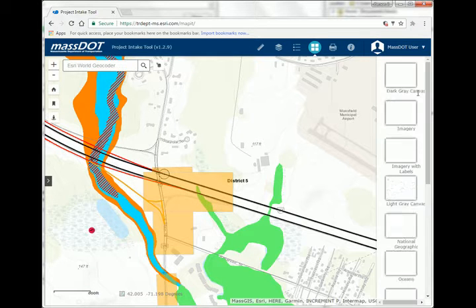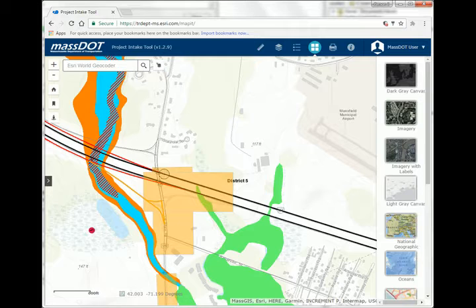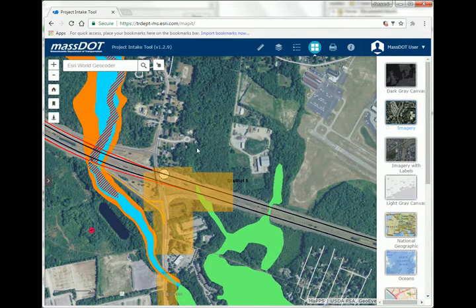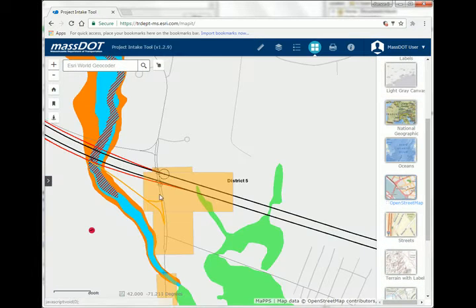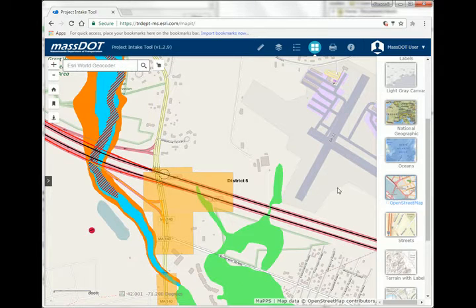Base maps are particularly useful. If you're looking for something specific, you can switch to imagery. A couple different options there. Really depends on what your preference is. Kind of like the OpenStreetMap.